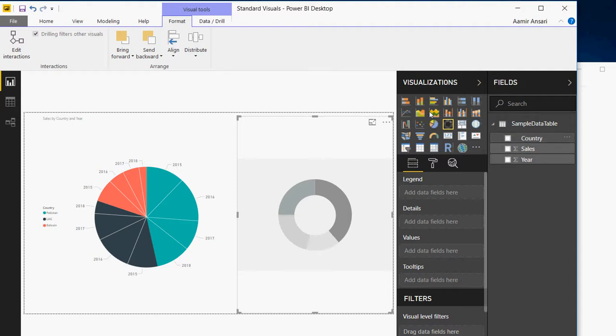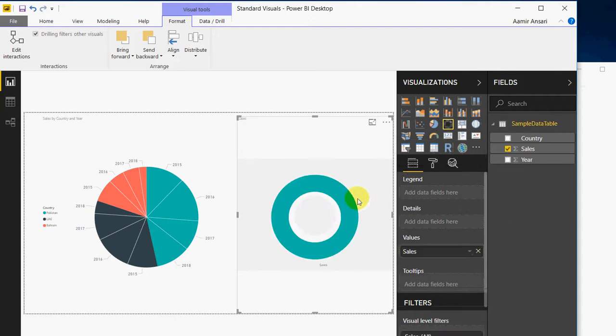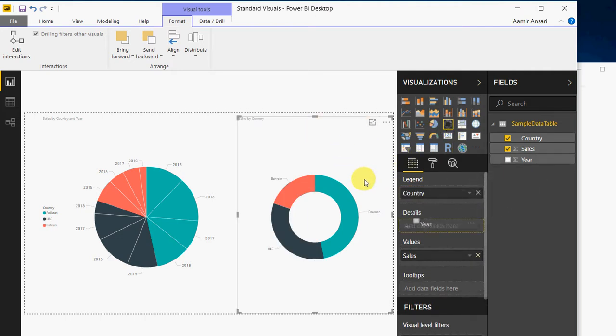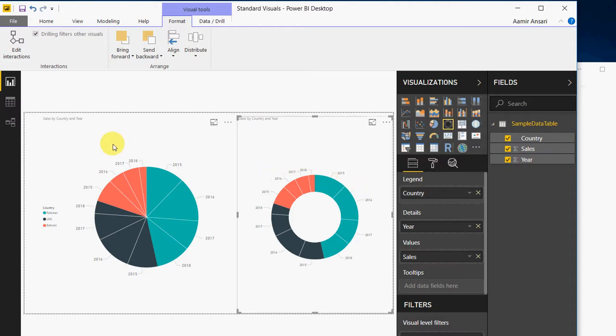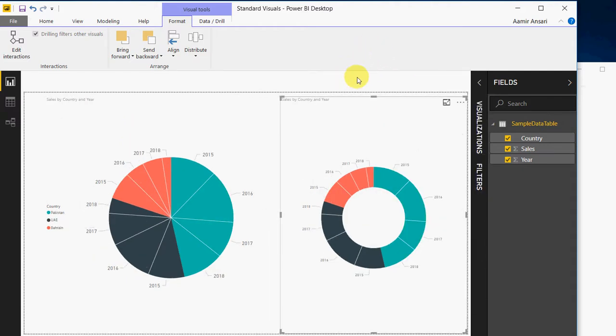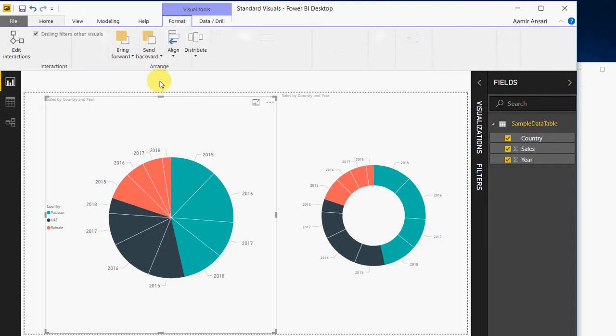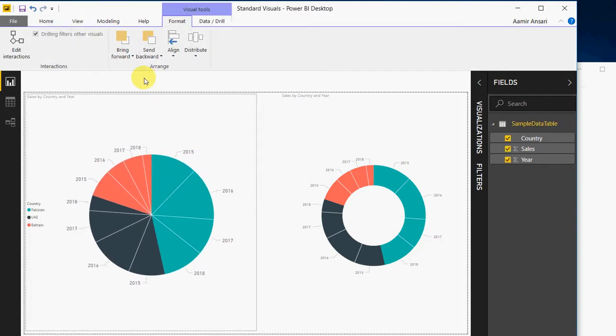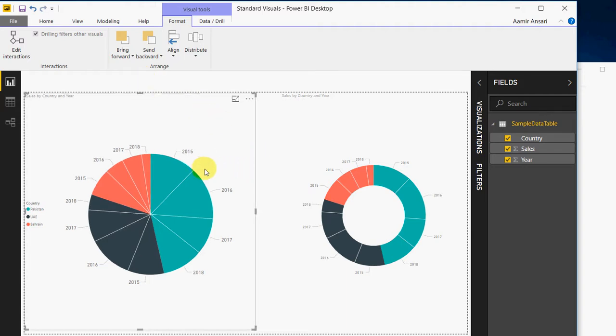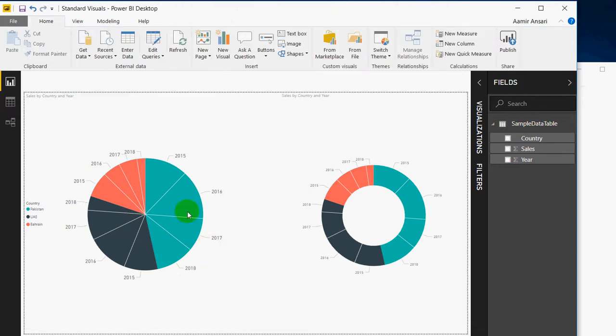Once again, we are following the same procedure. In values, we are putting sales. In legend, we are putting country. And once again, in details, we are putting year. You'll see that the behavior of both these visuals is more or less similar, but it is your choice where you want to place the donut chart and the pie chart. If you see in the background the kind of field buckets and properties available, you can simply use the same knowledge in both of these visuals.